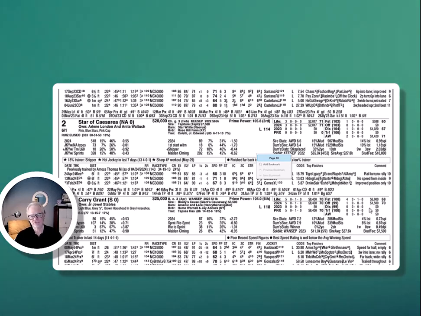If you look at tracks that run mostly dirt races, like I mentioned, Aqueduct during the winter where it's all dirt. Oaklawn Park, they run all dirt. Parx during the winter, all dirt. Those figures tend to be more accurate because you have all those dirt races and you don't have to deal with all these other surfaces. So I just wanted to mention that. Speed figure handicapping, of course, is an interesting subject.